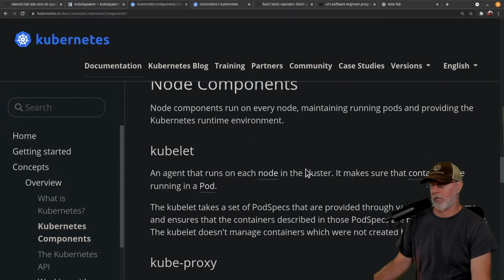So yeah, I was just wondering how it got on there. So this node component stuff is in the infrastructure space.